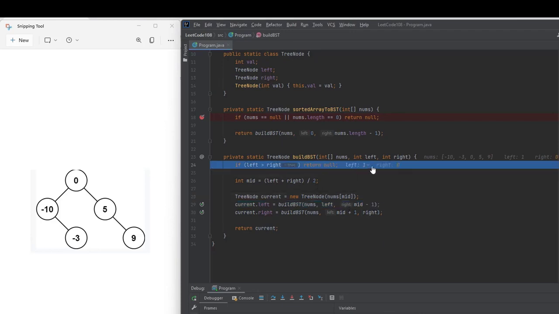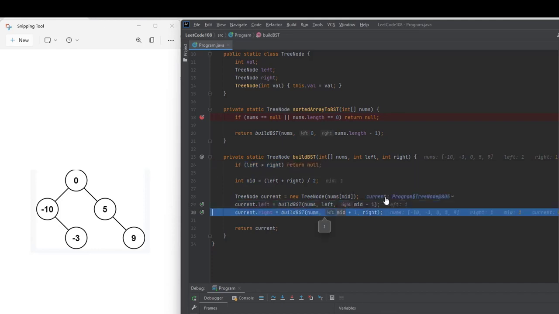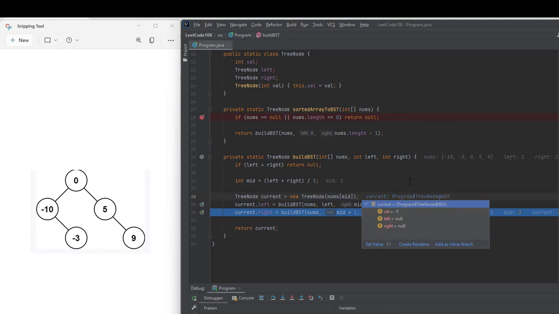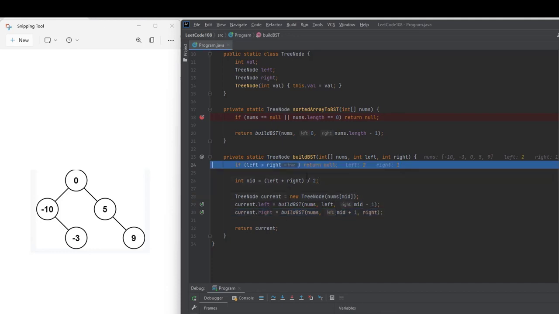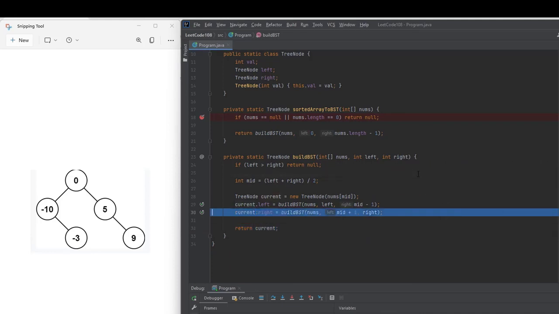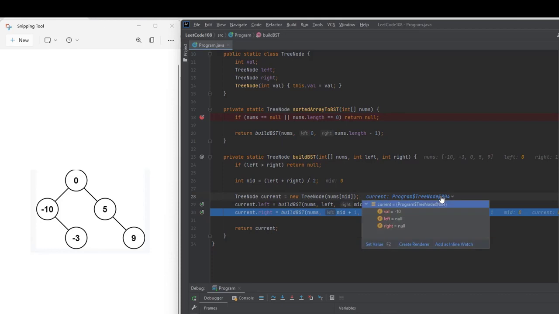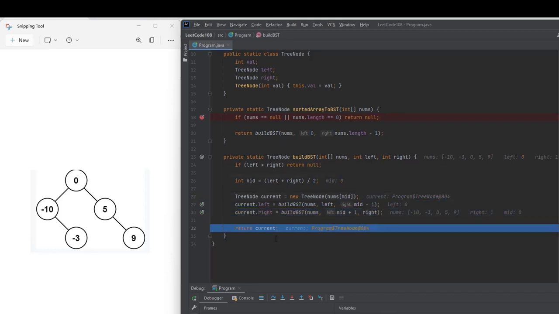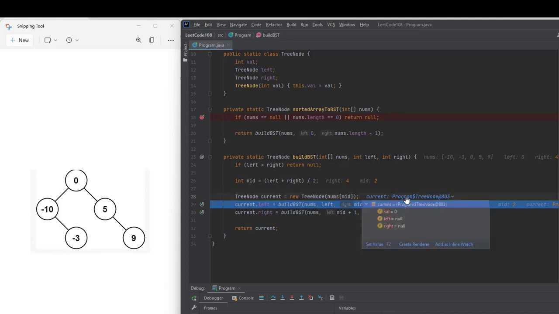Now left is greater than right. We're checking to see if the -3 has a left node, and it doesn't. We're still on the -3, so I'm sorry, we're checking if there's a right value to the -3, which it won't find either. So now we just return the current, which is -3. That brings us back to the -10, and the -10 returns current. Now we're back to the 0, because we've gone through both the left and right on -10.